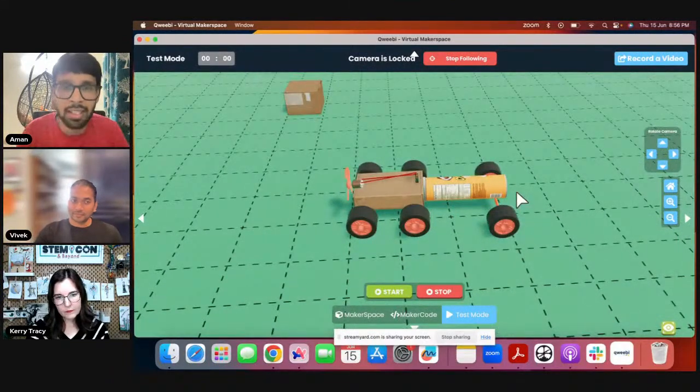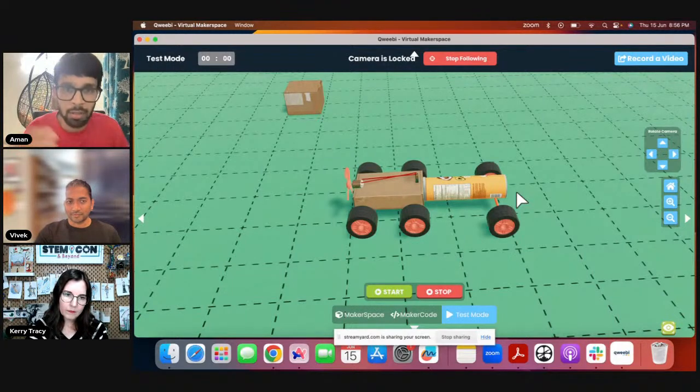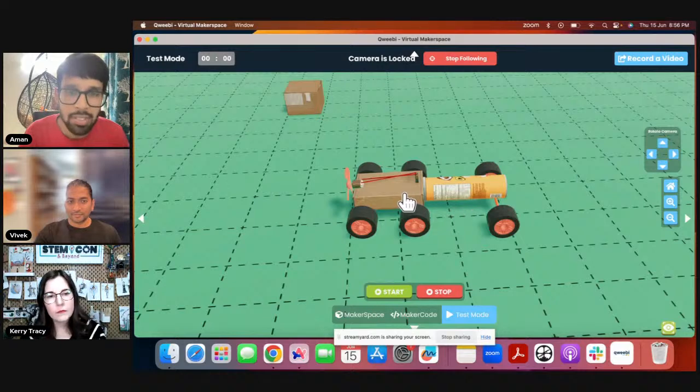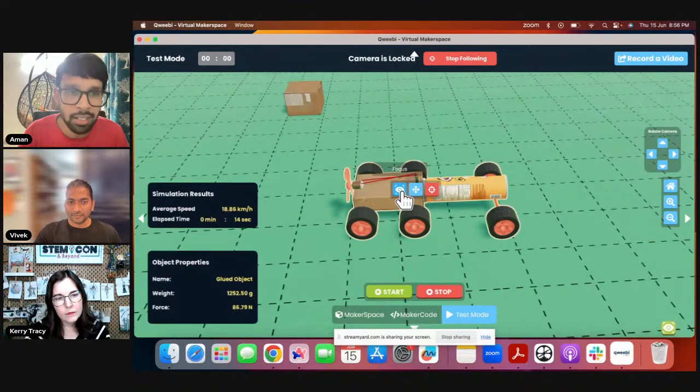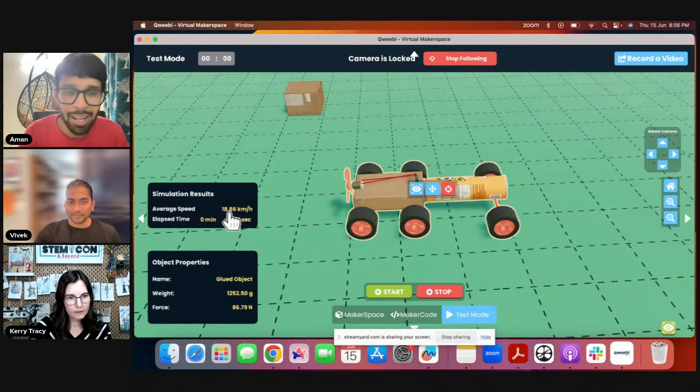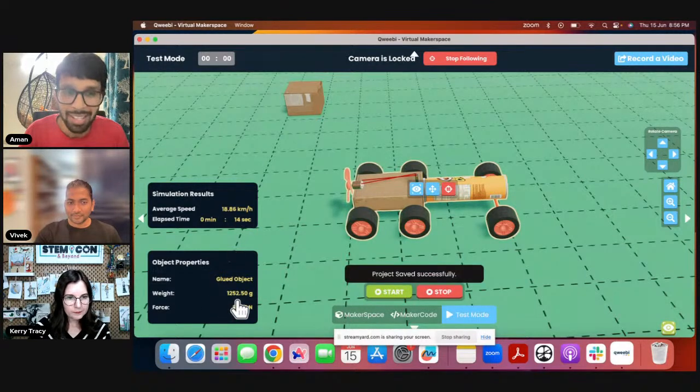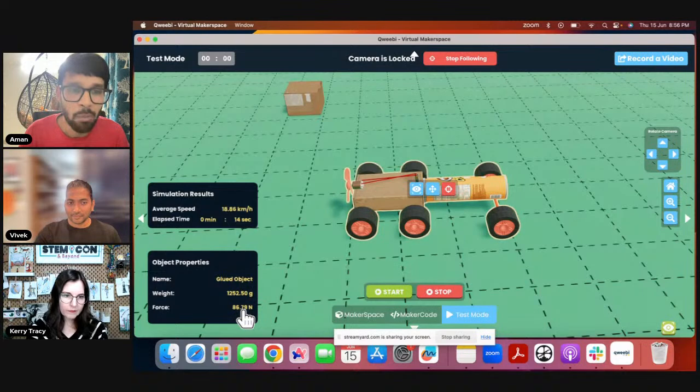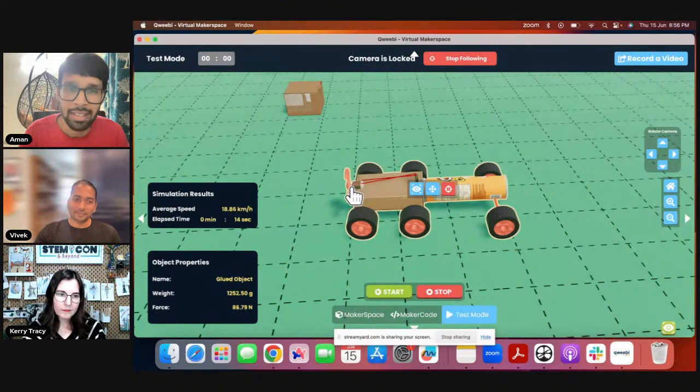And you can also see how much was the force, how much distance your car traveled, what was its speed, etc. for this specific test run. If you want to see that, you can just click on your car, and you'd notice that your car went at about 18.86 kilometers per hour. We had turned on the circuit for about 14 seconds.